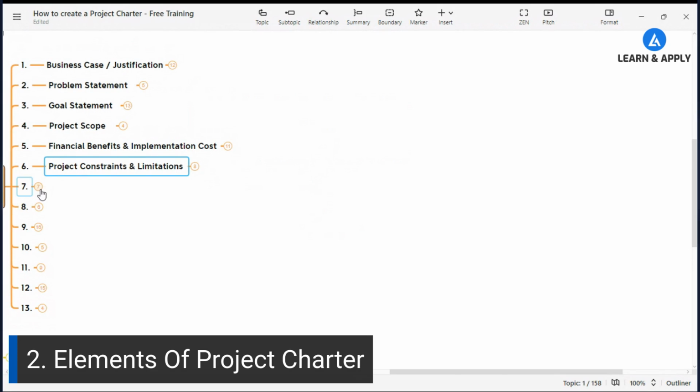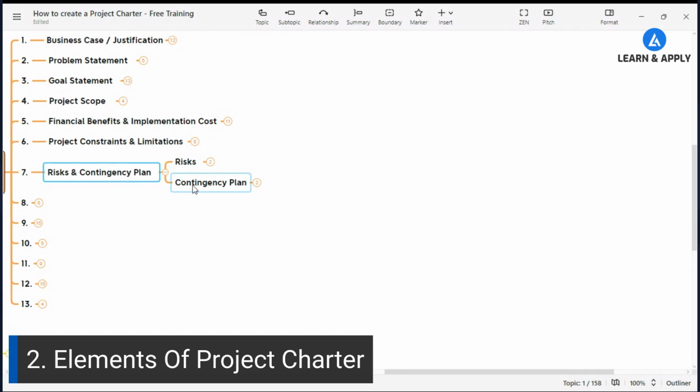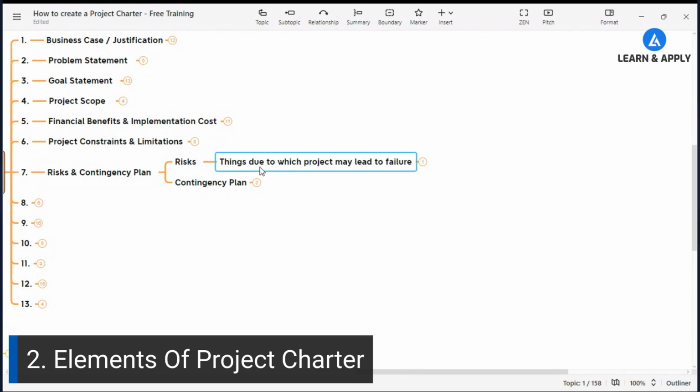Now, the next, 7th element is the risk and contingency plan. This is again missing in the majority of project charters. They are not identifying the possible or potential risks that will come while they are going for the project execution. And if that happens, what should be our contingency plan, right? So if we divide this into 2 parts, the first is risk and the other part is the contingency plan. Risk is anything because of which your project may lead to failure.